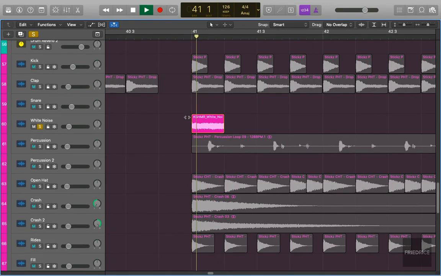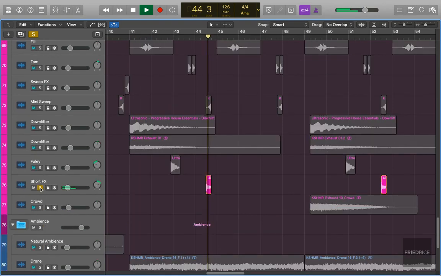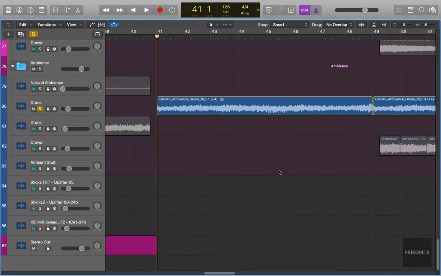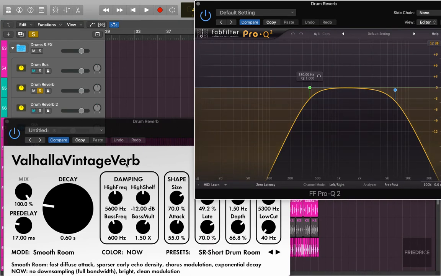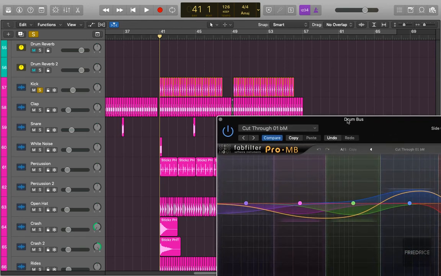Noise effects. Toms. Ambience. I sent all the drums aside from the kick to a drum reverb bus. I added a multi-band compressor to make the drums sound more together.